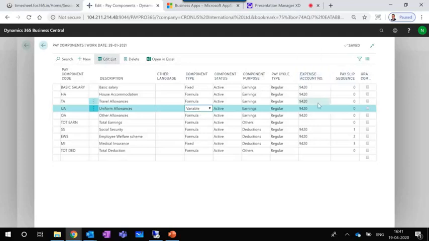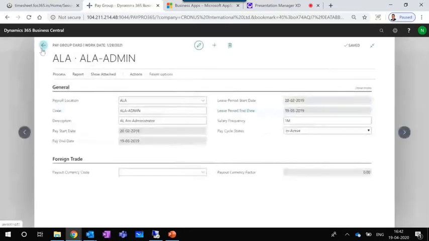Since we have the GL integration, we'll be able to define the GL account number at the pay components level. Using this pay component, we'll be able to define multiple earnings and deductions, even the other components. So this is done at the pay group level. Who are all the employees coming under this pay group? Automatically the pay components will flow to the employee card.